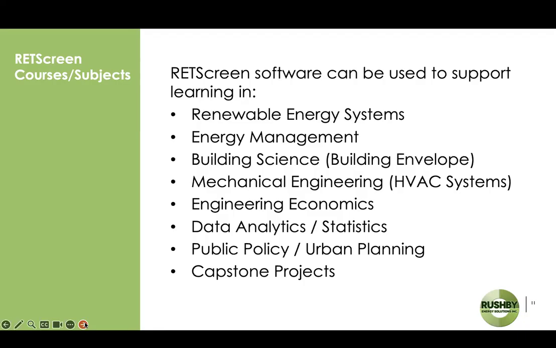There's a lot of built-in energy management and energy efficiency tools and functions in RETScreen, some of which we'll demonstrate today. Building science related courses: the building envelope analysis in RETScreen could help students learn there. Energy modeling in RETScreen has building envelope components where you can explore the impact of different building materials with respect to heat loss or heat gain, as well as the impact of infiltration into buildings. So again, building science courses can benefit from RETScreen directly.